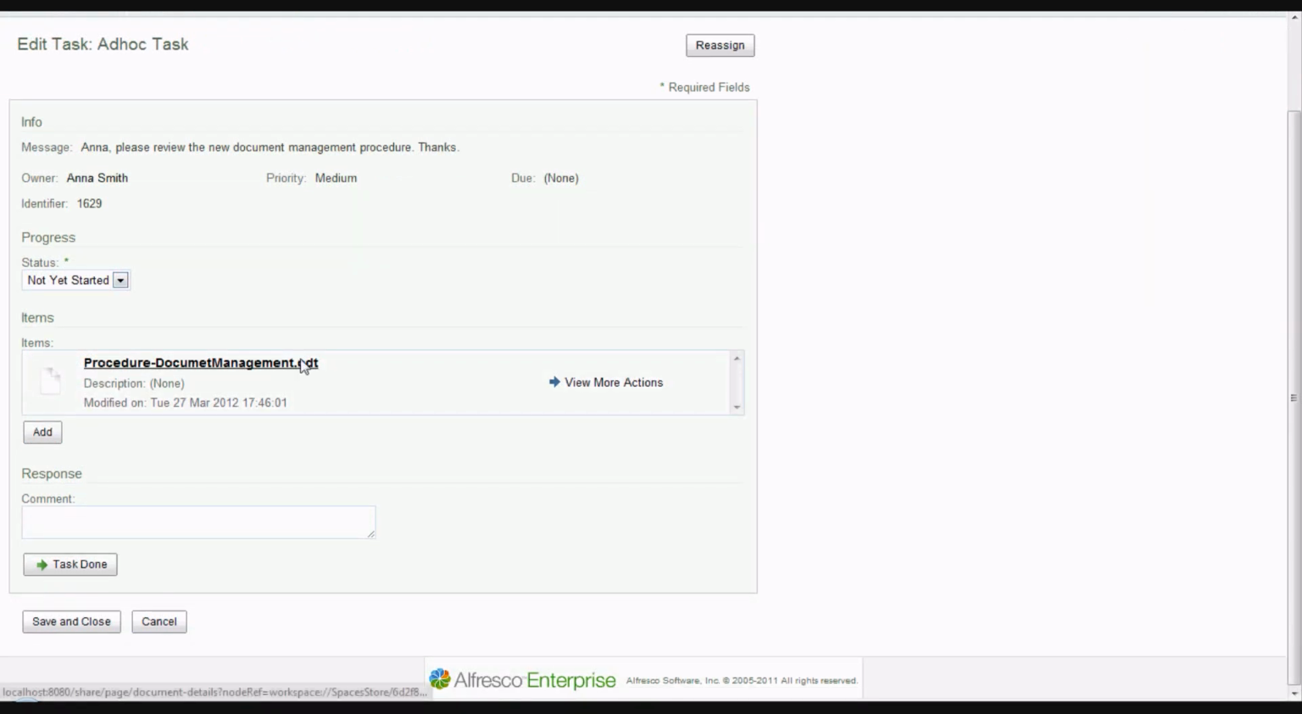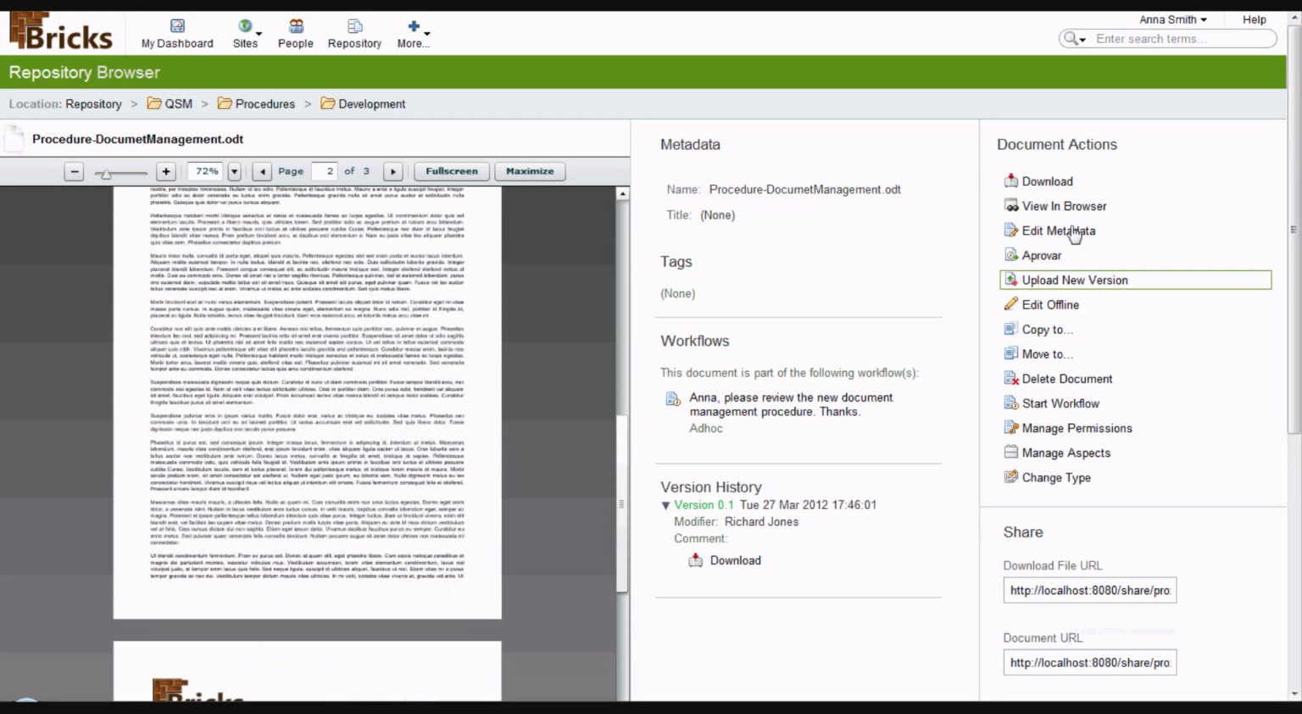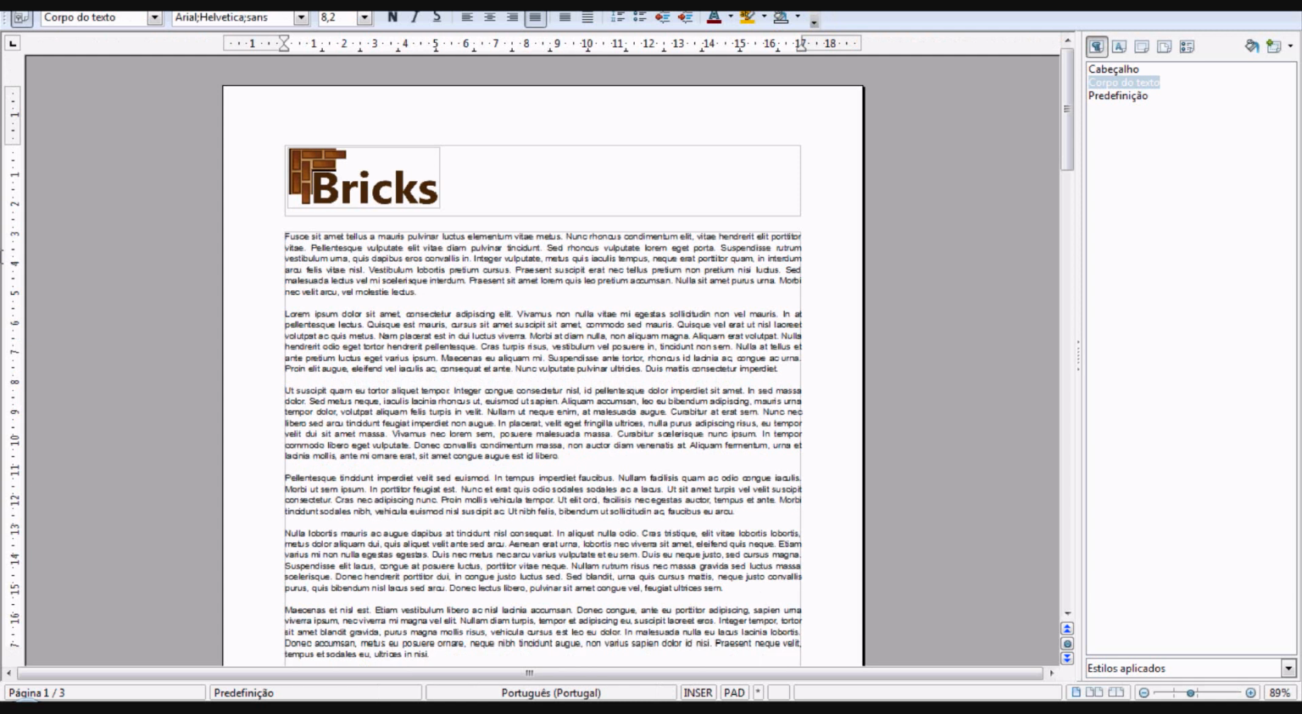Let's click on the document. Now we have its detail page and can preview it. Anna wants to modify the document, so she downloads it in order to change it. Let's just add a little paragraph and save it this way.